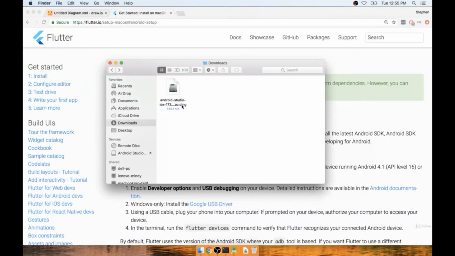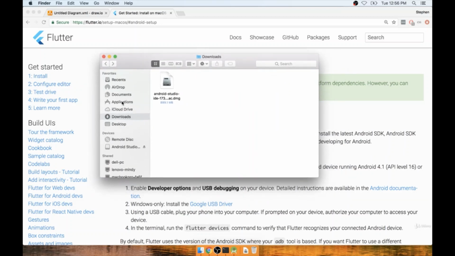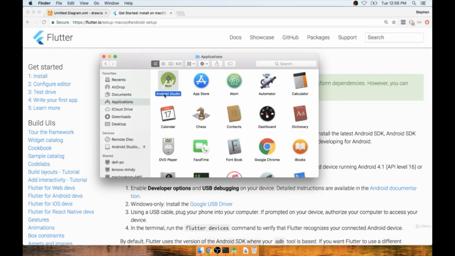In the last section, we downloaded Android Studio. We then extracted that and installed it into our applications directory on our local machine. We're now going to open up Android Studio and use it to create a new emulator, which we're going to use to execute our Flutter code. So to open up Android Studio, I'm going to open up my Finder window. I'll find the applications directory, and then I can simply double-click on Android Studio right here.